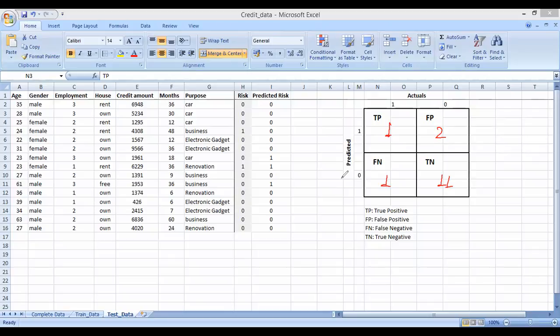Now, moving on, with this kind of a confusion matrix, the accuracy I get is nothing but 1 plus 11 over 15, which is 80%. Absolutely fantastic accuracy, isn't it? Accuracy of 80% means my model is doing really good. But I'll give you a very dirty trick to bump up this accuracy.